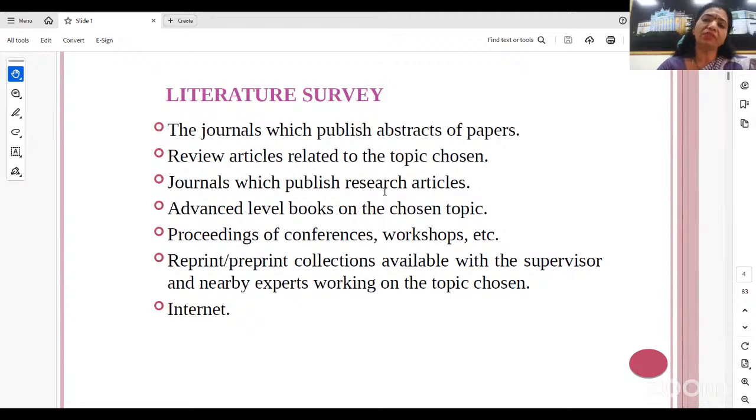And also journals which publish particular research articles, that is going to be the main thing. You can find these articles, or information about them, through the review article. And then advanced level books on the chosen topic. Suppose you choose a particular topic of interest to you; from the review article you can search for books where you can have an elaborate explanation of these things, because in research articles and review articles, we will not find elaborate explanations.